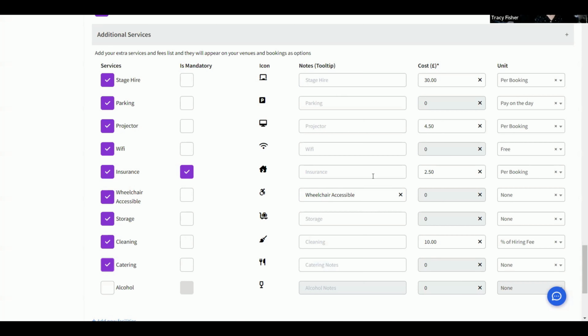You can have any different notes that you want on here, and anything that you put in this notes tooltip, you'll see as a little information point when we go on to the public bookings, just to say what that information means. Type in the cost if it's applicable and then select the unit. So how are you actually charging for this additional service?